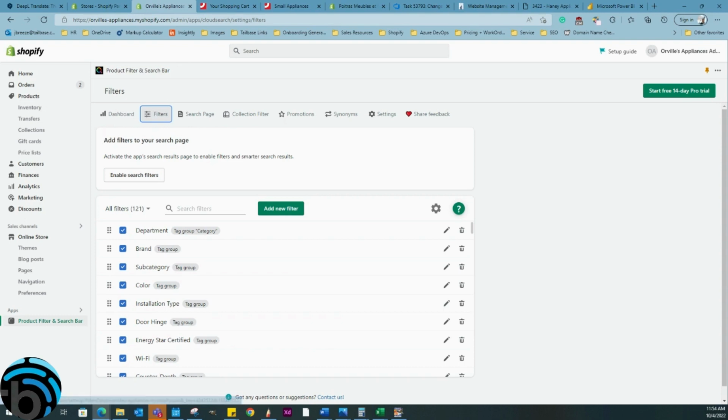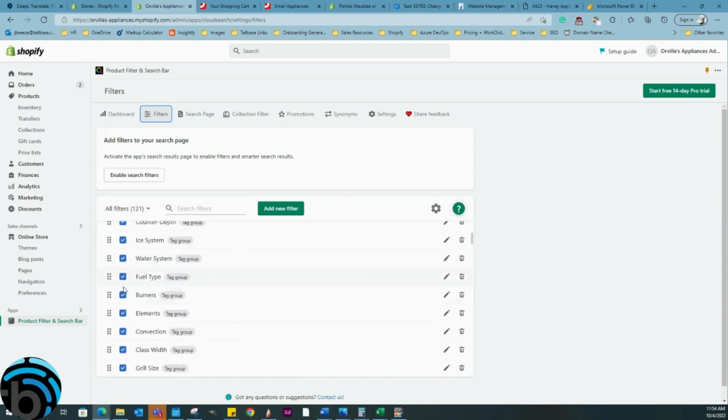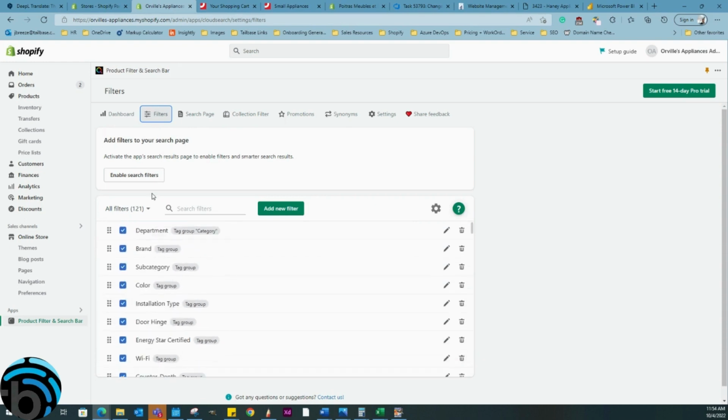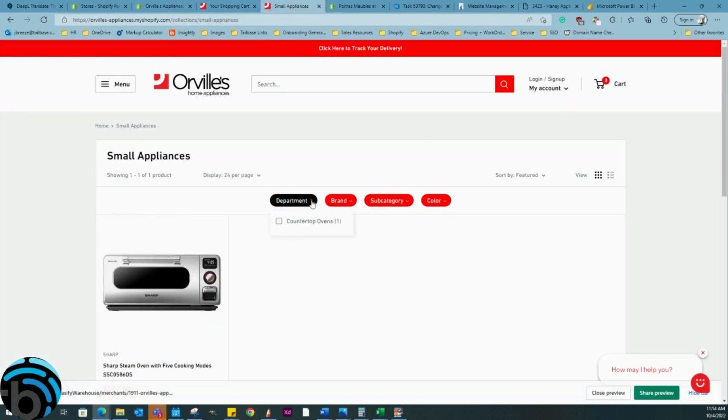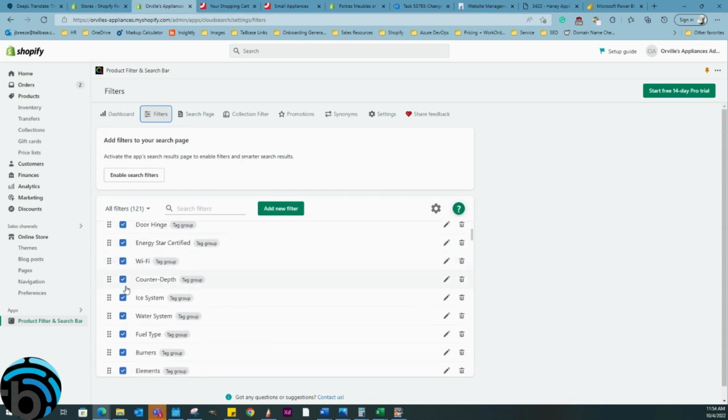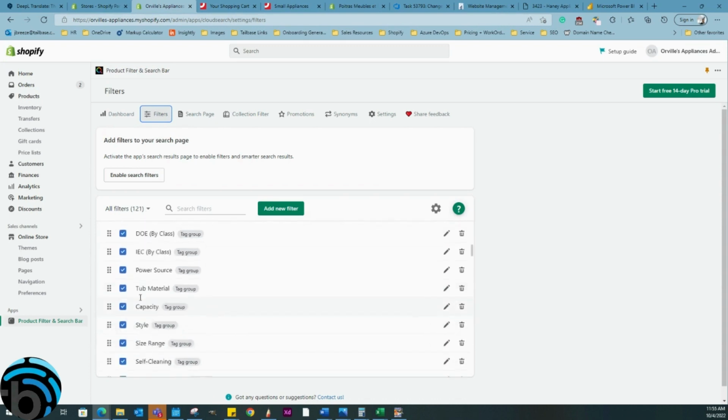In the filters here, you can see there are some already with a check mark. All the ones with a check mark are the filters that have been already added to the website. You may notice though, if I go back to small appliances, right now we have department, brand, subcategory, and color. There's only one product in this department here, so maybe not the best example. However, it's important to note, you see here there are the four filters, but over here there's, I don't know the amount, but there's a lot more than 4.